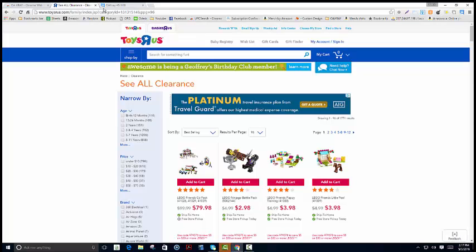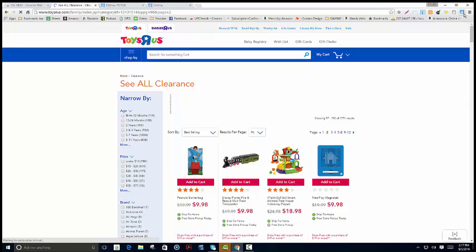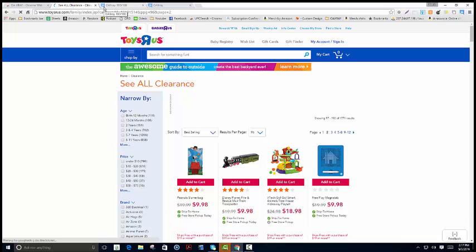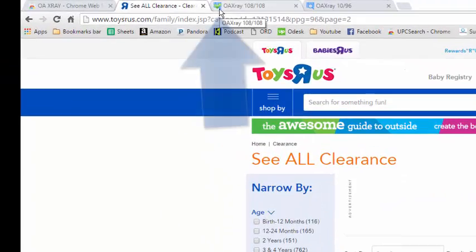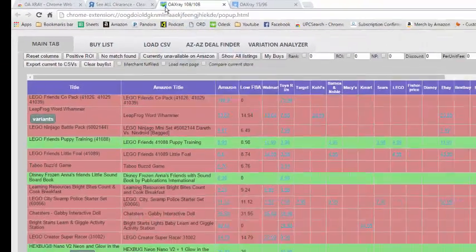You are able to, while that is loading, go to page 2 and also run OAXRAY on those pages. OAXRAY is going to let you know when it's completed running. As we can see right here, it's up to 100 and it's completed running, so here we have a green check mark to let you know.